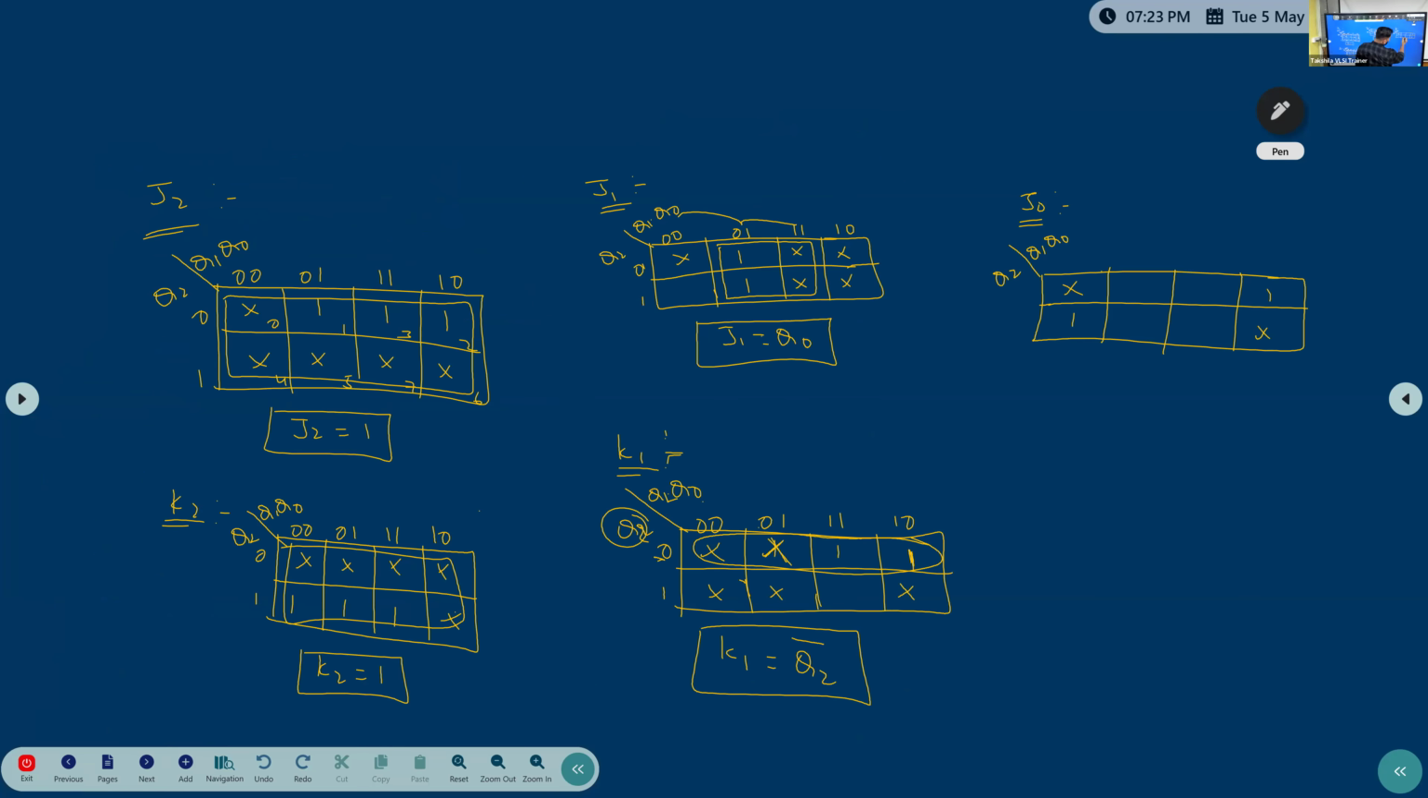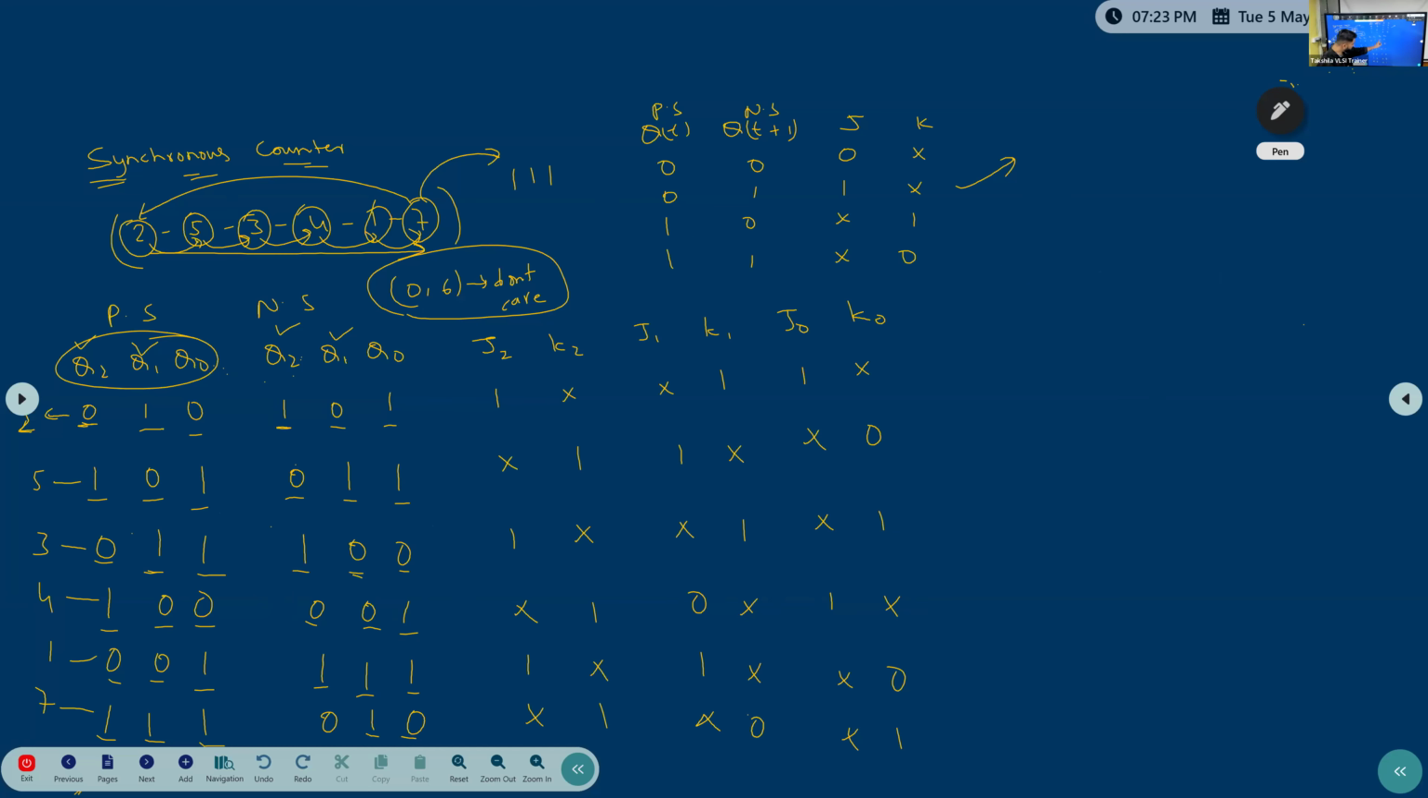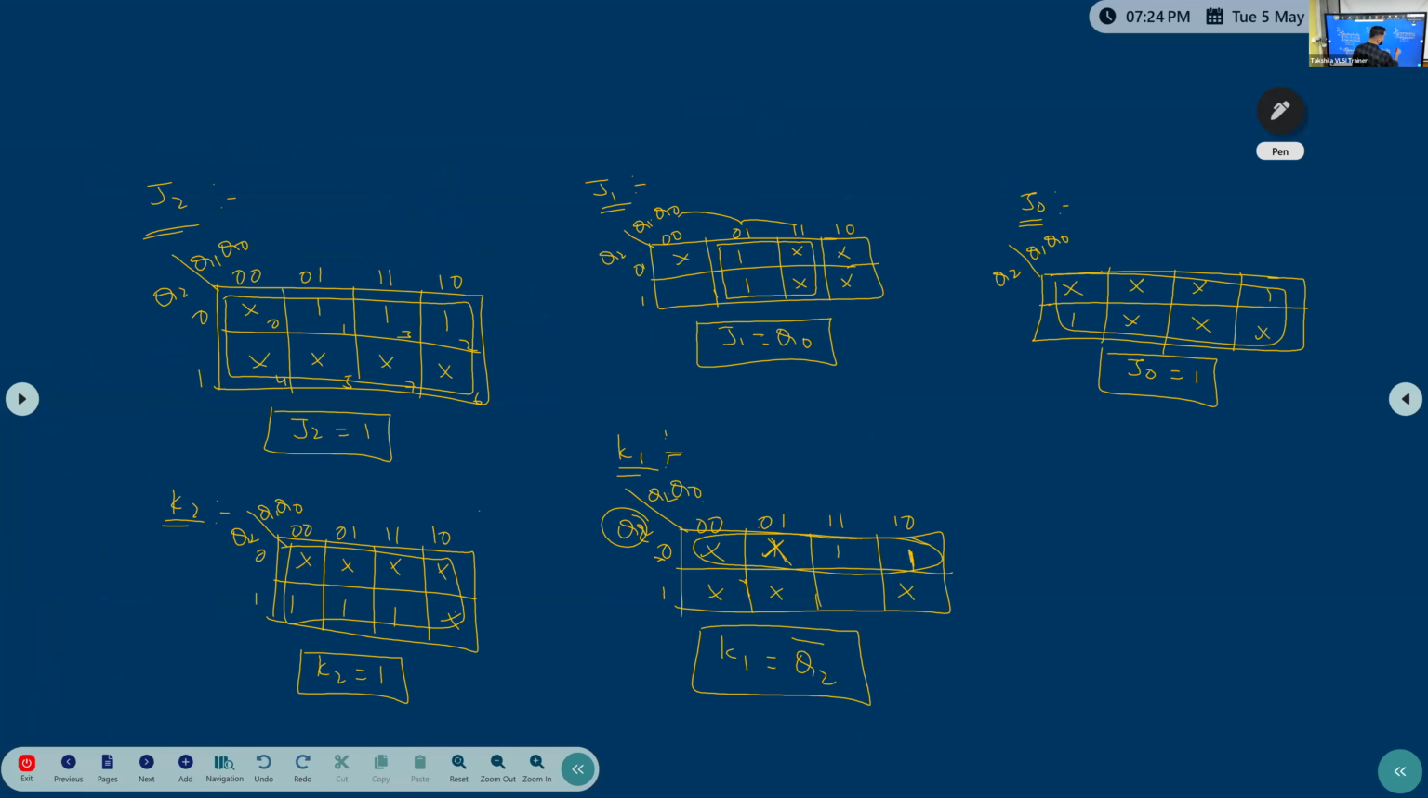5 is this one. This one is 3, 1, 7. Yes or no? 7 is this one. So all are mapping. So what do we get? J0 equal to 1. Any zeros? If any zeros are not there, then it will simply be 1. Okay. So next K0, the final one.